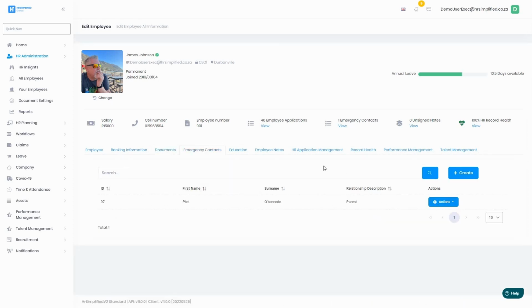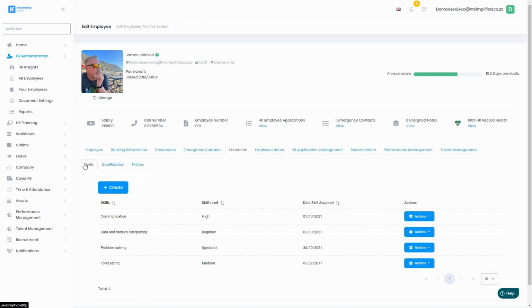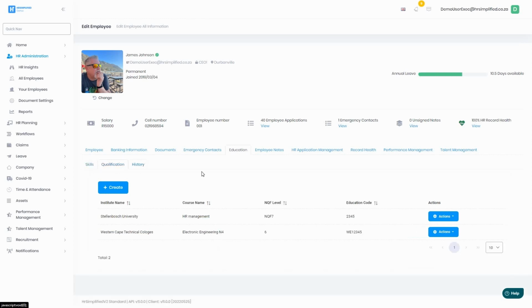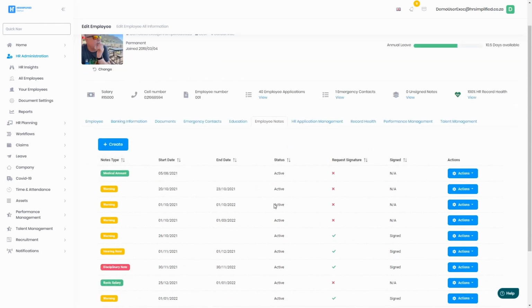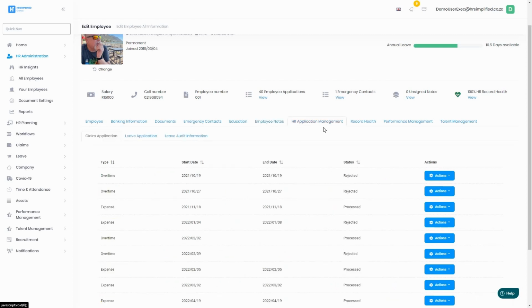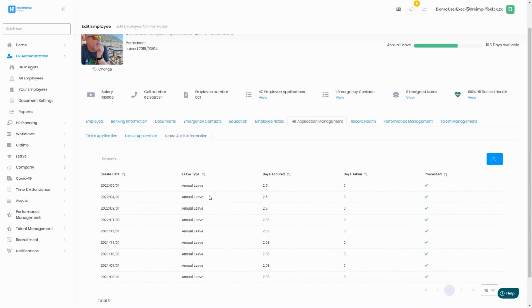Emergency contacts, this will be your next of kin. Your education has got to do with your skills, your qualifications, or your work history in the business and outside. And then we can do employee notes, where you can create notes which can also be sent to the employee for signature. The HR application management is all applications done by the employee over time, so we can look at all their claims, all their leave applications, and then also their leave auditing.